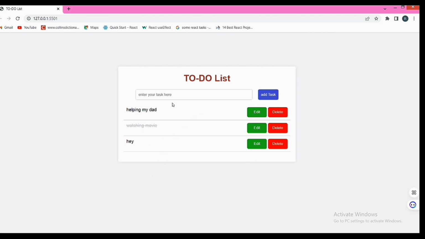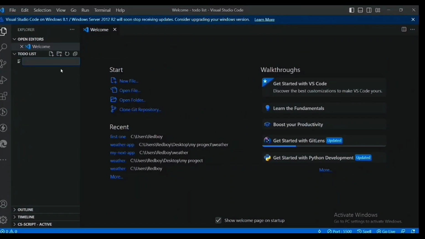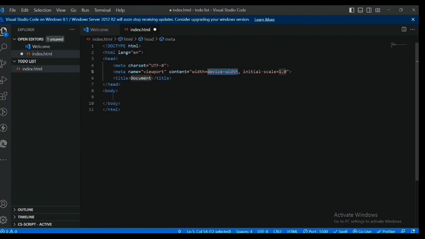Now let's move on to the VS Code and start coding. At first, we will create index.html. And inside HTML, we will write HTML5. The code will appear. After that, I will change the title. Example, to-do list.